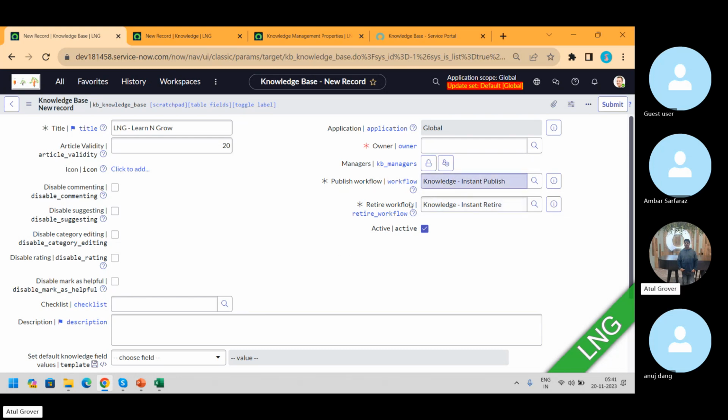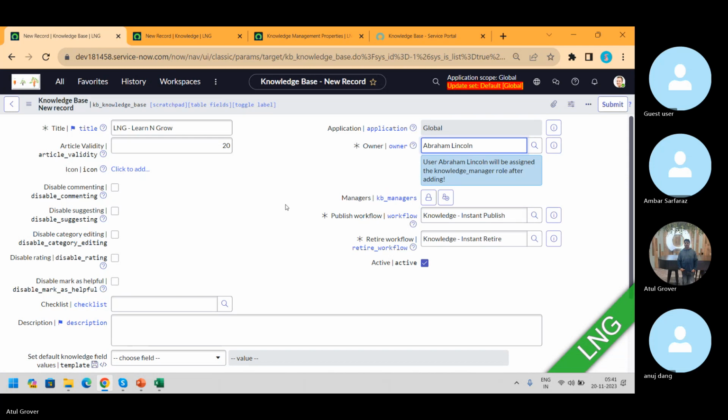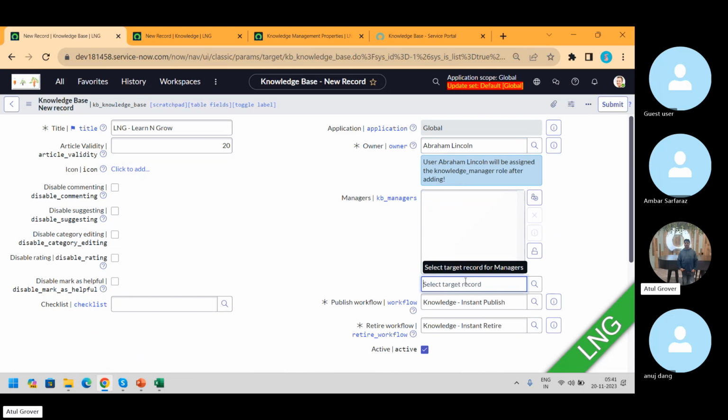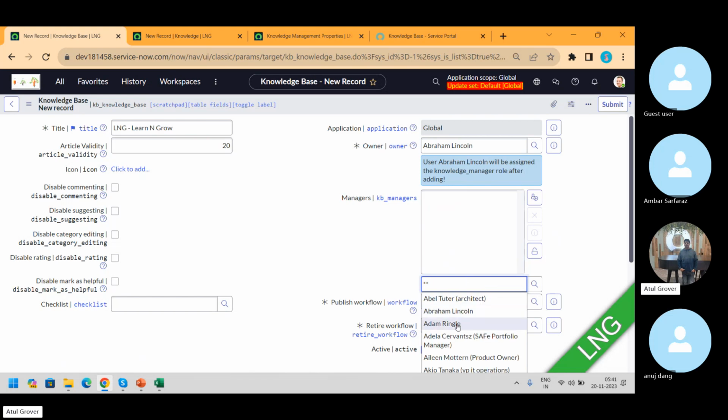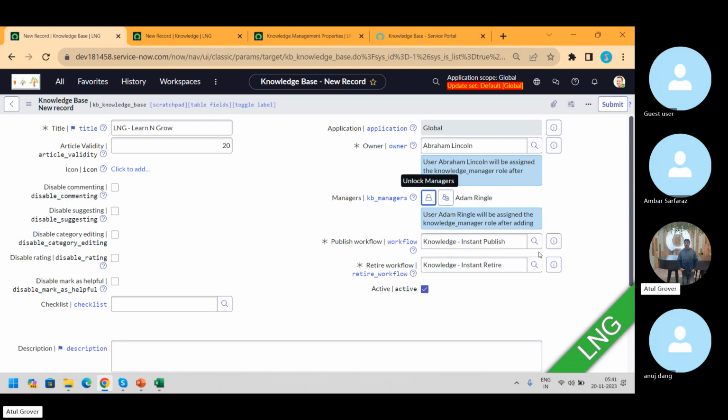Okay. Now, what is important in this knowledge base is these two. Who is the owner? I say the owner is Abraham Lincoln, owner of this particular knowledge base. Okay. And who is the manager? Manager and owner are two different terms. Don't get confused. I said the manager is Adam Regal. Close it.